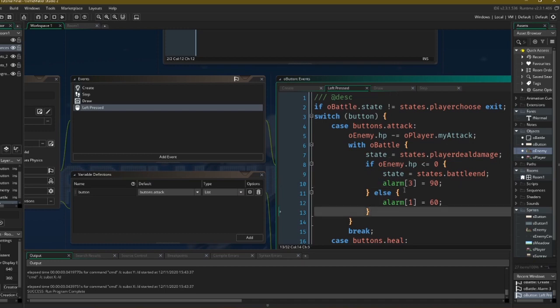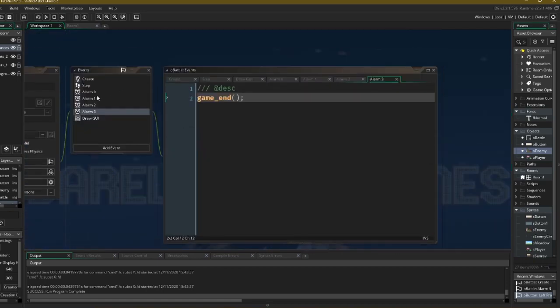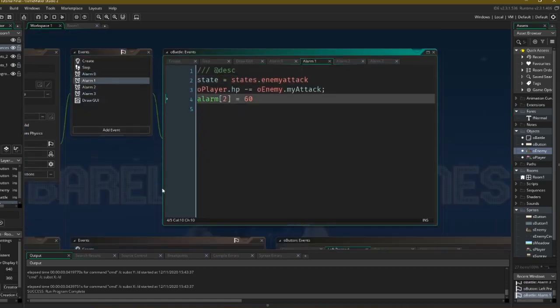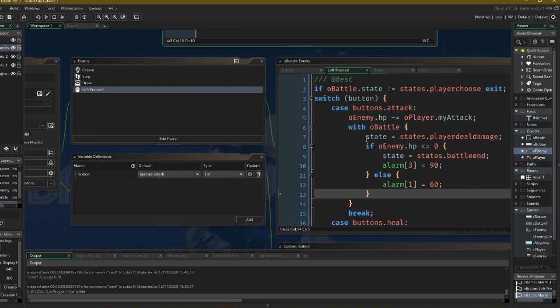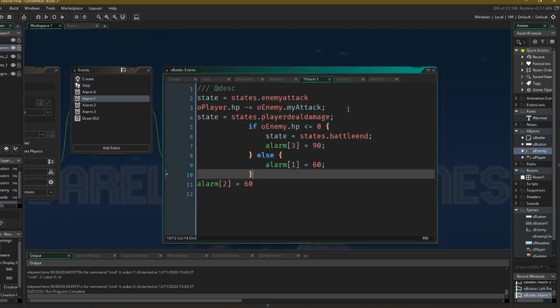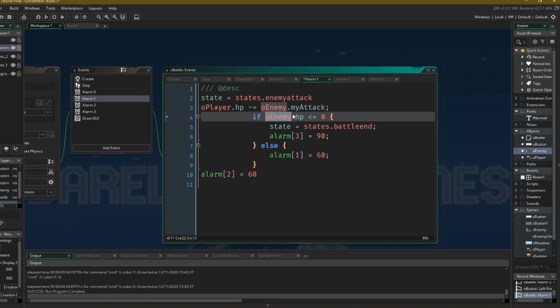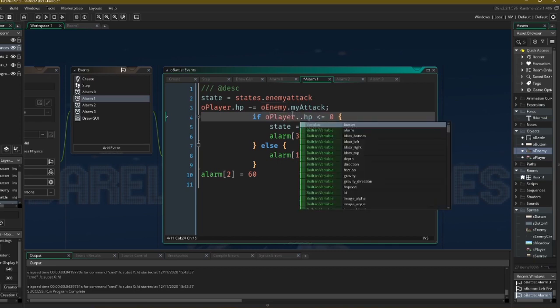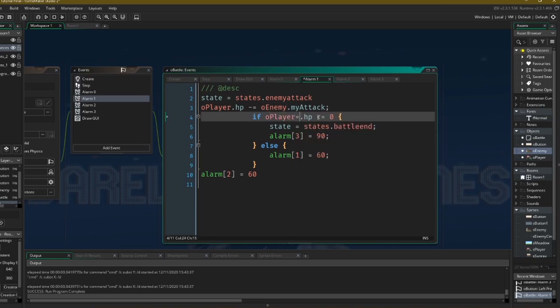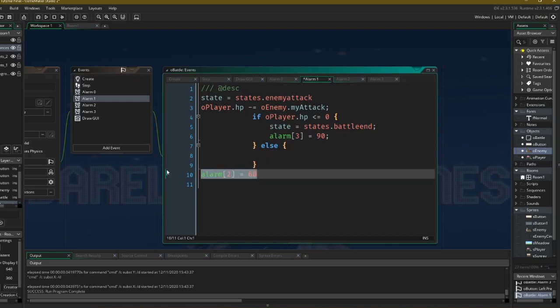Where we're dealing the damage to the player right here, let's just do the exact same thing. If oPlayer.hp is less than or equal to 0, state equals state.battleEnd, and alarm 3 equals 90, else alarm 1 equals 60. That's, we're gonna say alarm 2 equals 60.